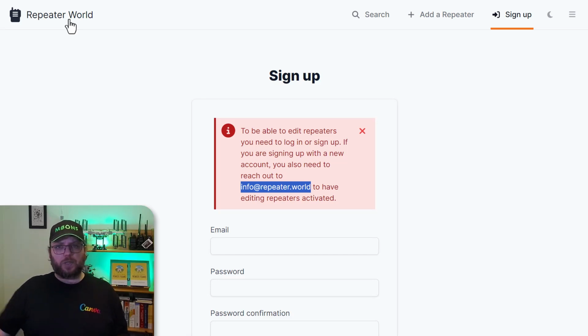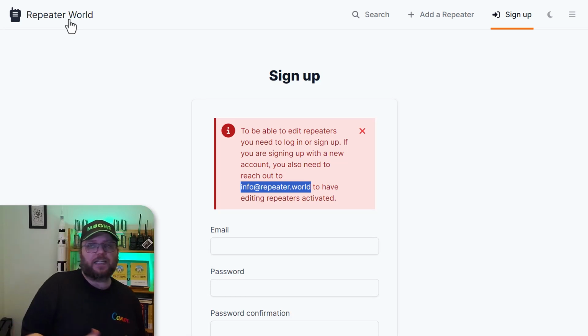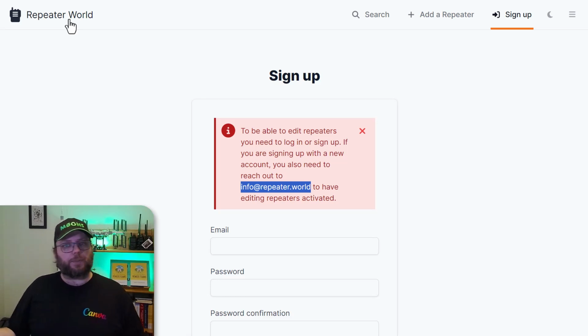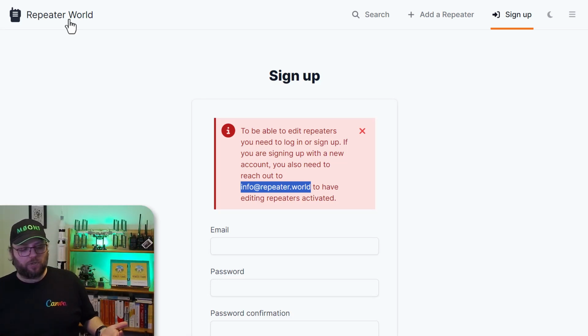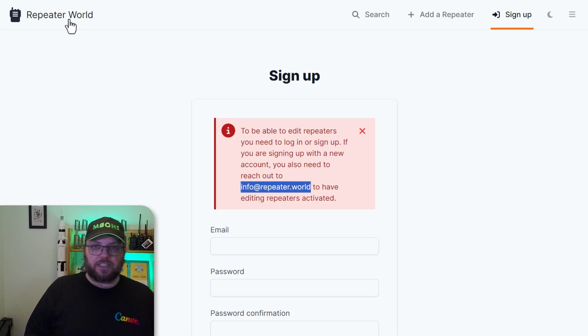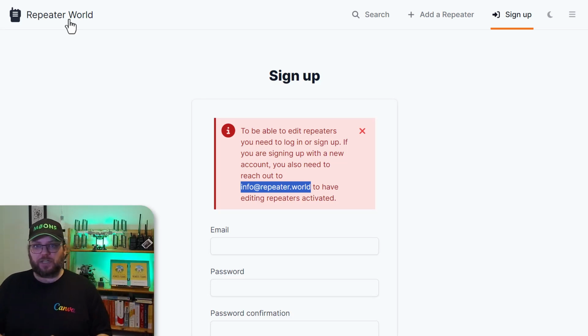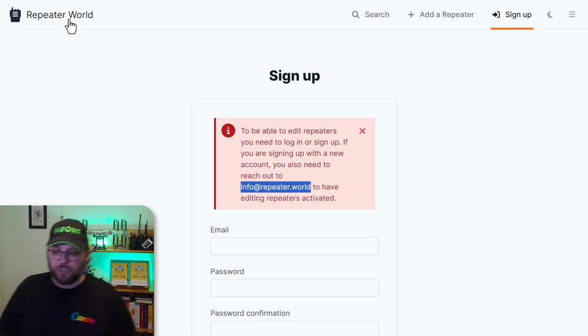Now, understand, why would somebody else contribute to my site? Well, it's there for everybody, right? Everybody can take advantage of Repeater World, and all of the data that it is collecting is also open for everybody to download and use in any way. So technically, somebody could go clone Repeater World and clone all of the data and create a competitor.